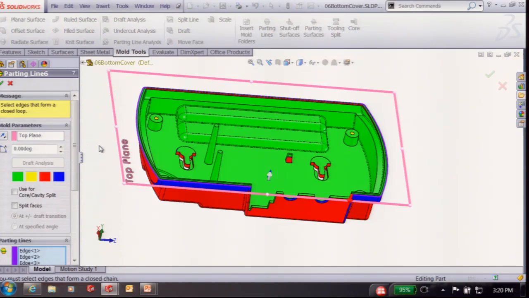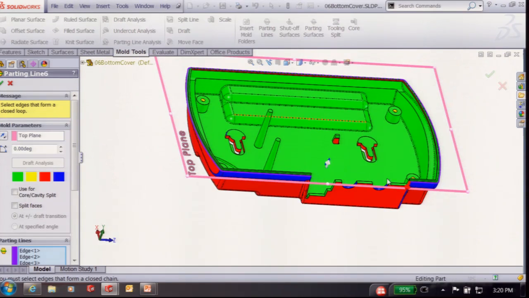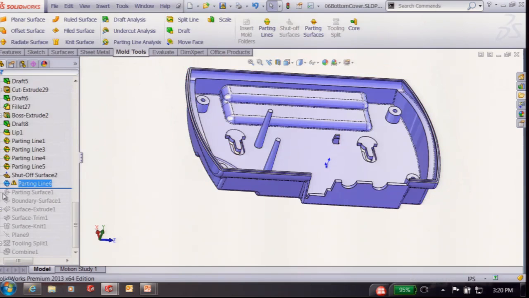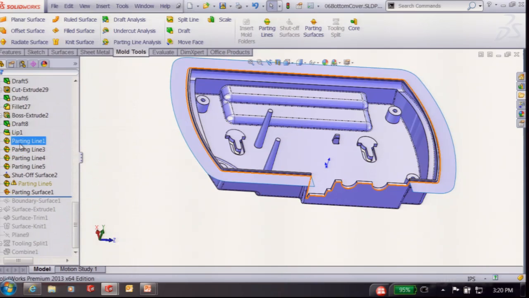I created a parting surface, and you can see this little purple line. I ended it right before all this messy geometry right here. Of course, that's not normal. It gives you a warning message, but it still lets you proceed. So if you can live with a warning message in your tree, that's why it's there, because it's not a closed entity, but you can still use it to do a parting surface. Remember that option in the first one was used for core cavity split, not for parting line.